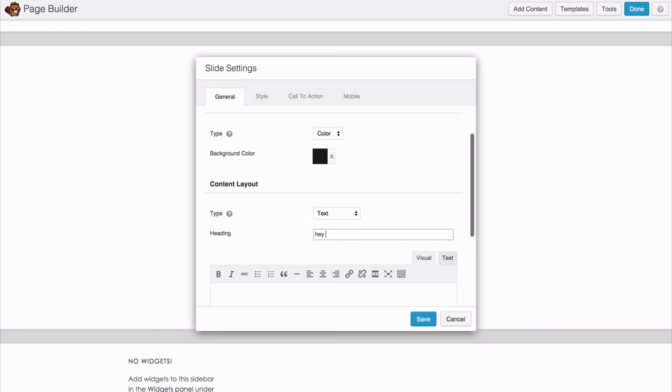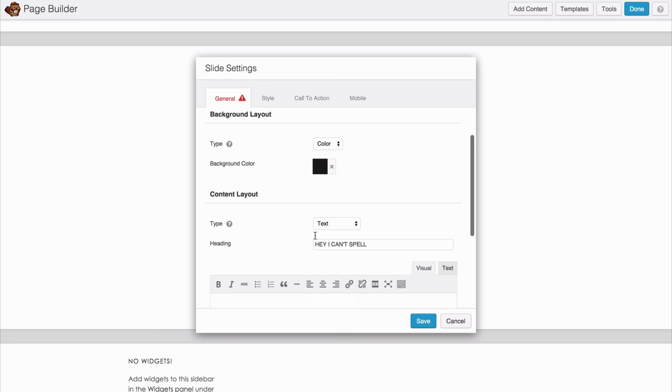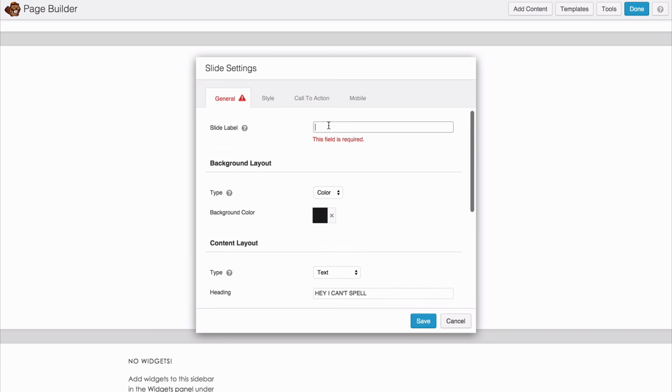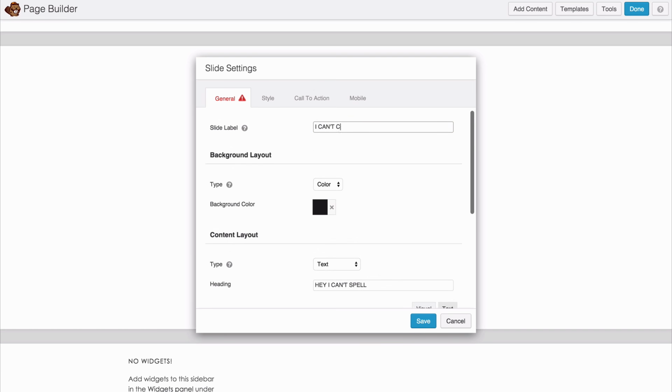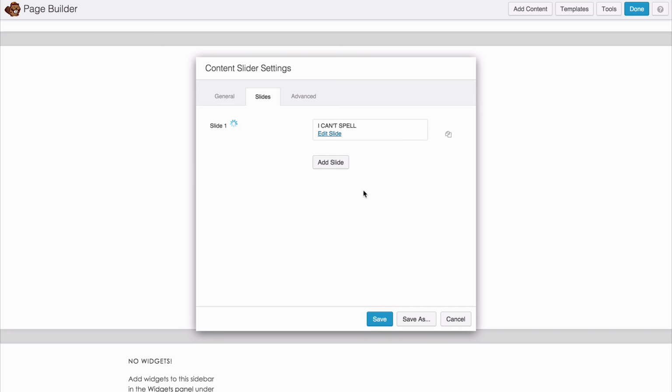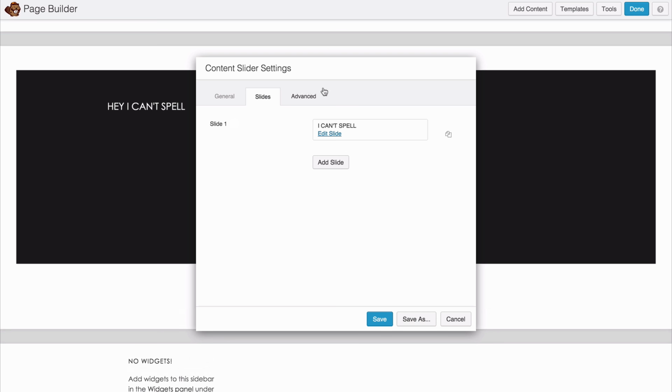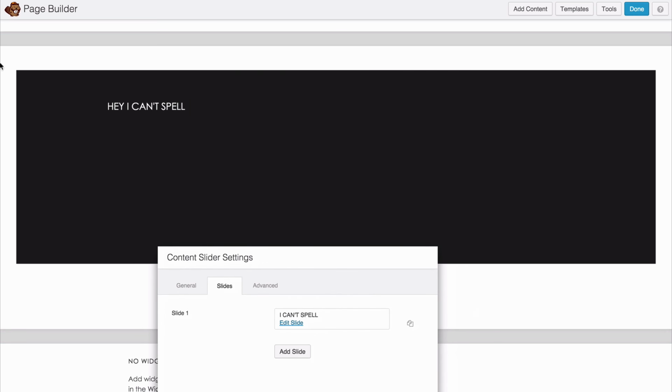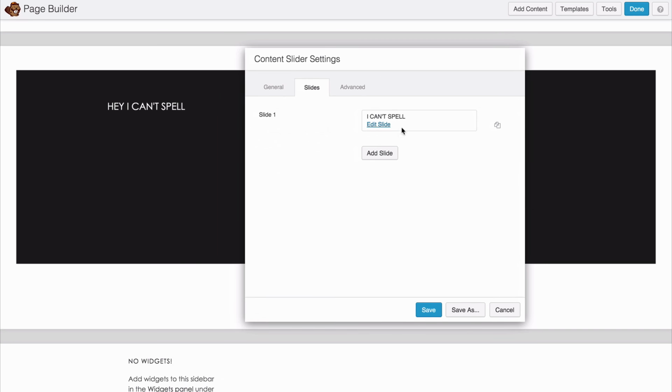I'm going to say, hey, this, oops, I can't spell. There we go. And I'm going to press save. Oops, I need to name it up here. So I'm going to call this I can't spell. Really, it's I can't type. Okay, and as you can see here, we have our slider. See how it's moving? Cool.